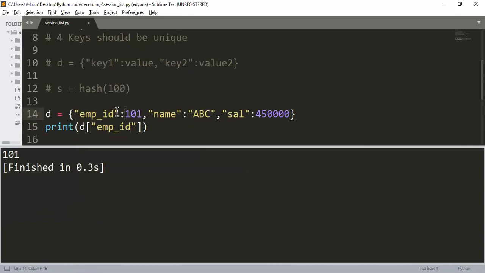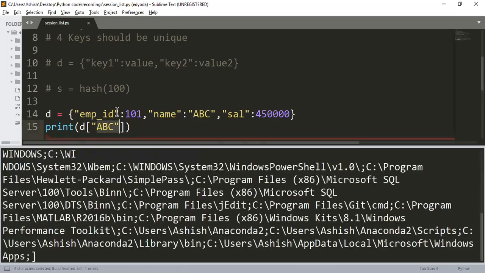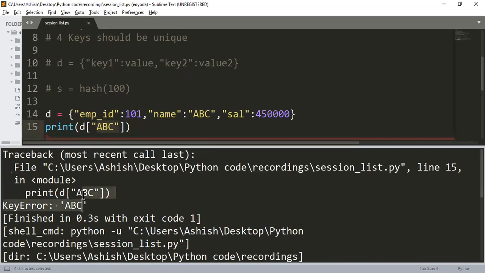In case of a dictionary, if you want to reach a particular value, the only way is through keys, and vice versa is not true. Even if I specify ABC and execute this, it will say key error. Why? Because now it will consider this ABC as a key, and it will try to search if ABC is present in this particular dictionary or not.